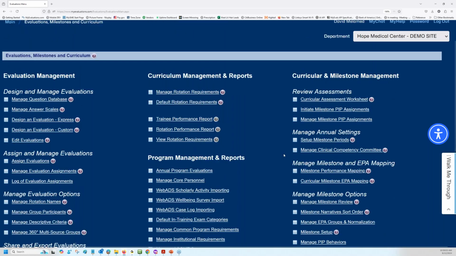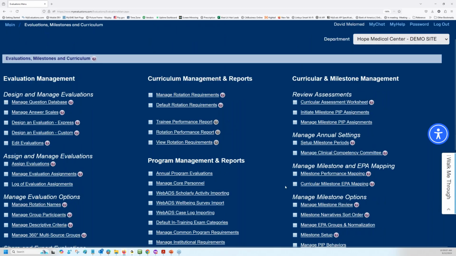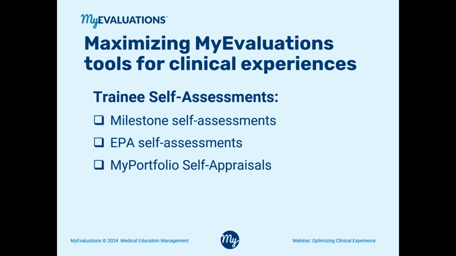I'm under the menu option evaluations, under manage milestone options, we're going to go to milestone setup. You want to make sure that within your program you have enabled user access to self-assessment and provisional CAW, and you want to enable reminder notifications and completion due dates so the resident can be informed to do those self-assessments.